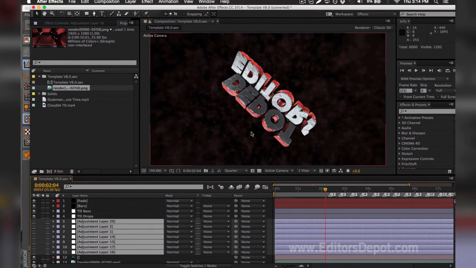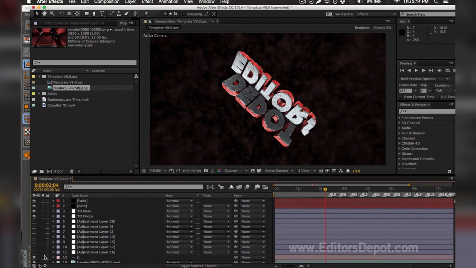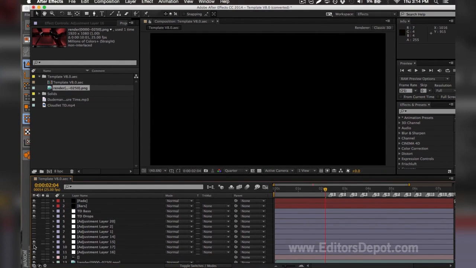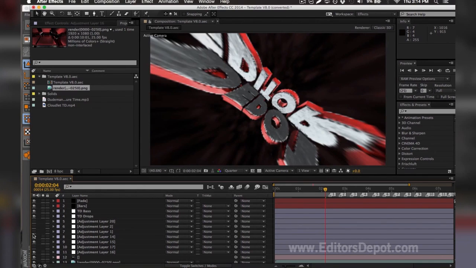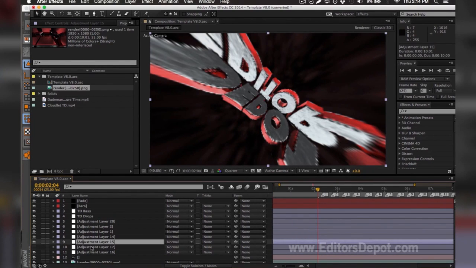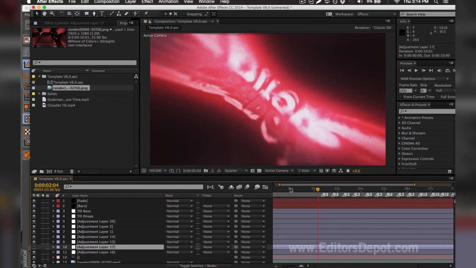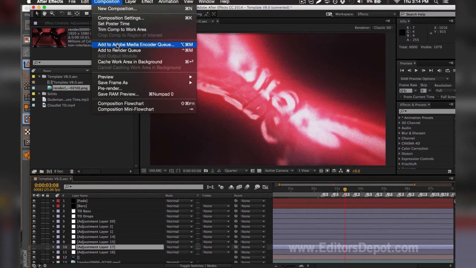As you can see here, one of these adjustment layers messed up the entire render, so I'm going to turn them on one by one. That one's fine, that one's fine. This one's the problem here. So you make sure you turn them back on and you're done. I had one layer that messed everything up, and that's because I do not have the correct plugin. You want to make sure you fix that, and you don't run into that problem again. And finish the composition by adding it to the media encoder queue.